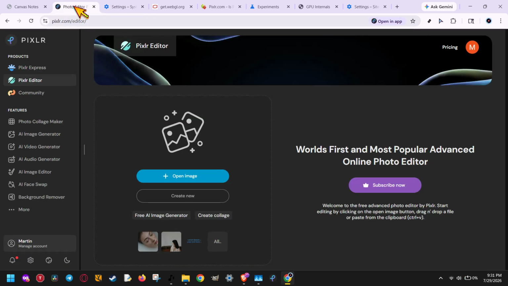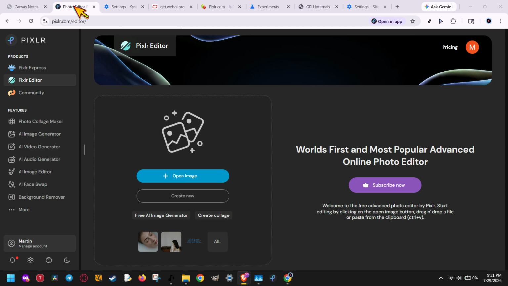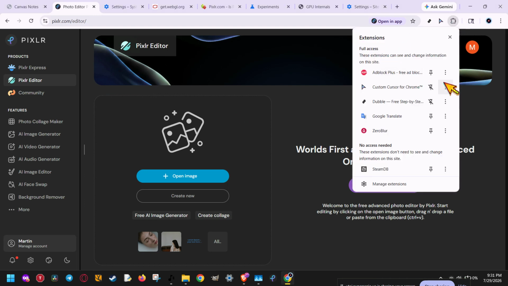Also disable any ad blocker or privacy extension temporarily. These tools can sometimes mistake Pixlr's cloud save script for a tracker or block the connection it needs to sync properly. If you have multiple extensions installed, try running Pixlr with them disabled one by one so you can see whether one specific extension is causing the problem.